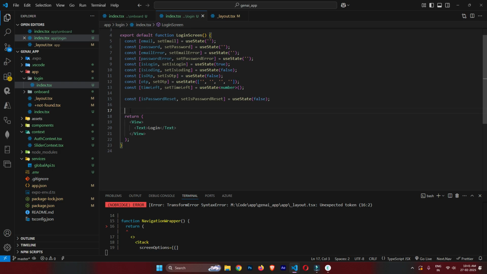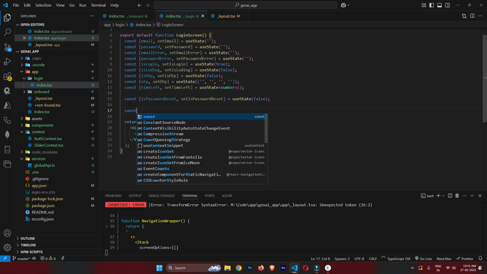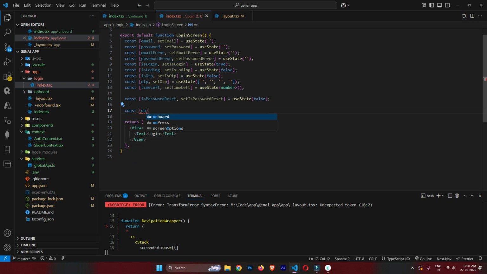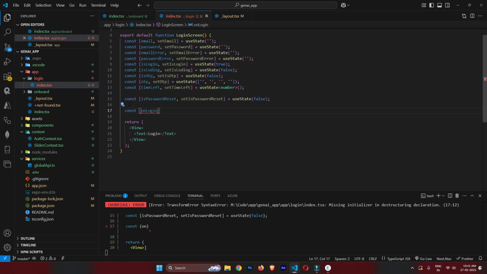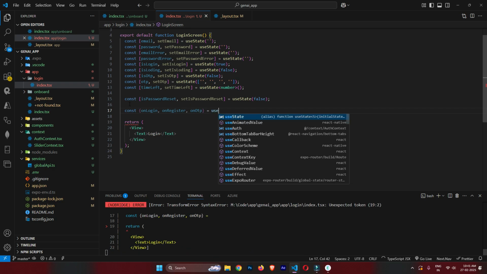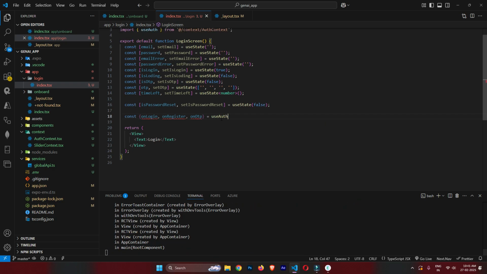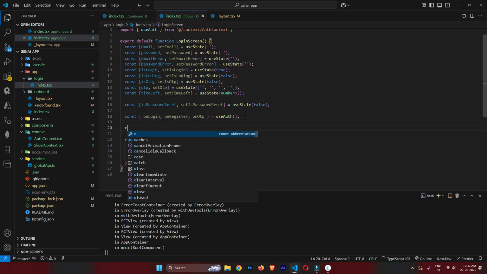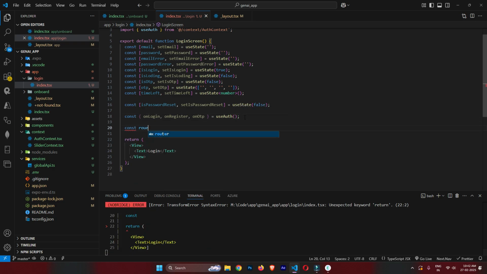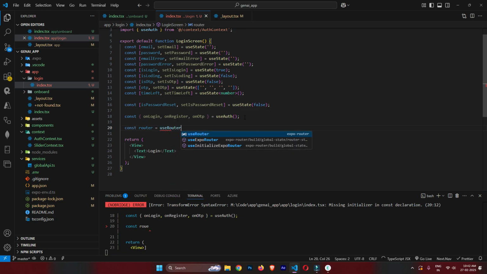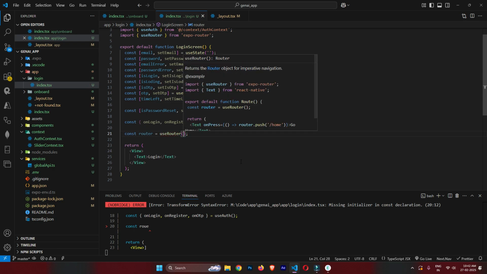Fine. So now const onLogin, onRegister, onOTP from useAuth that we have created recently, and the auth state. Also I will use a router, useRouter from expo router. All right.